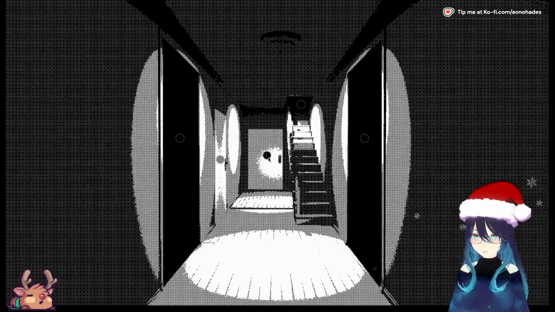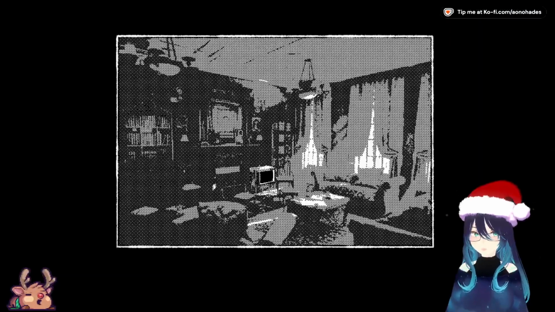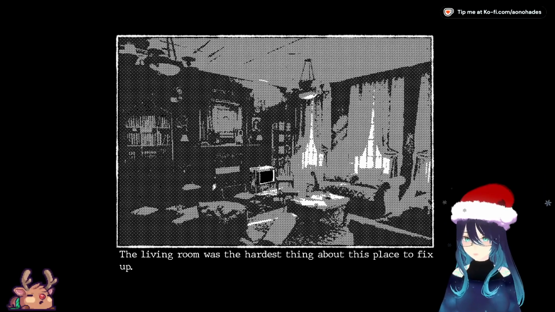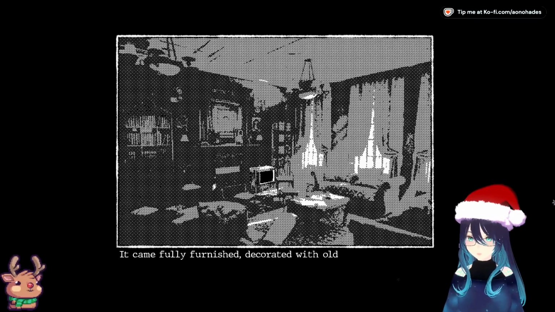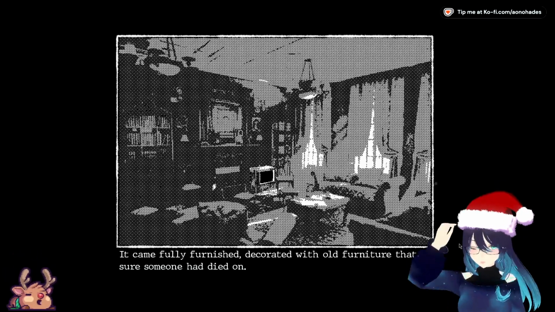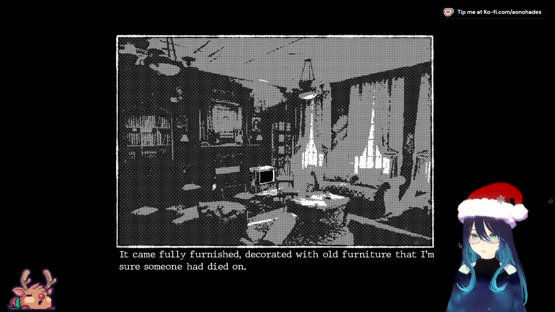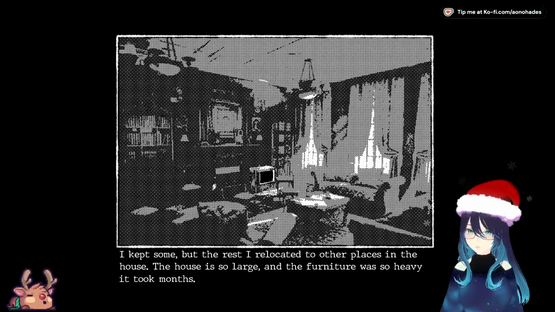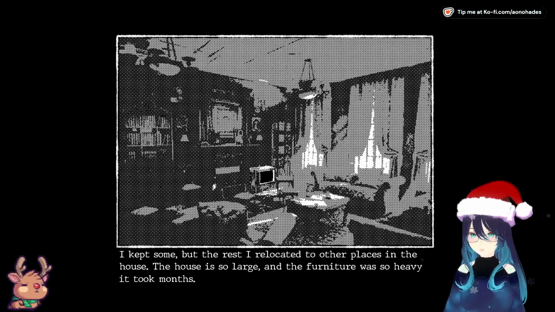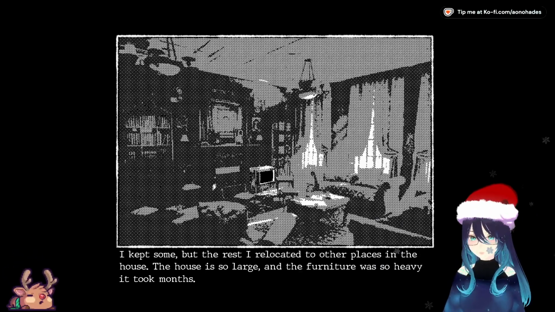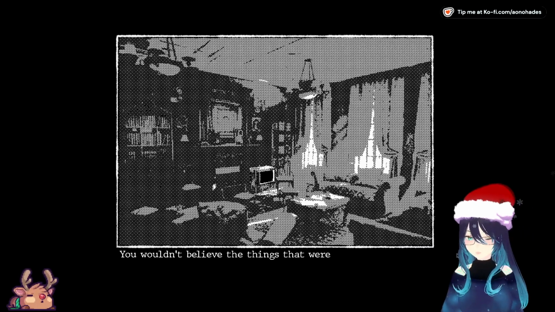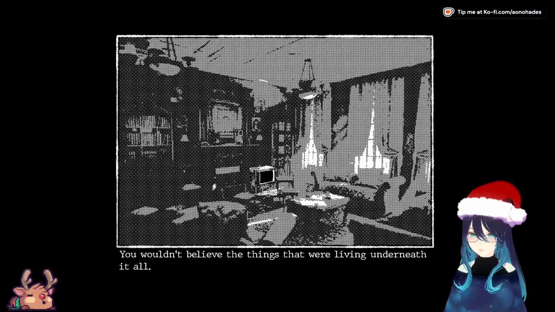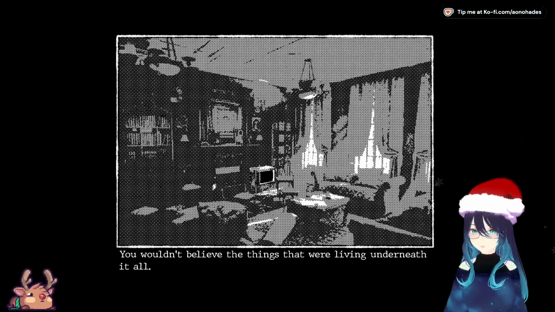I think this is a room. I think I'm going to take this. This is the living room. What's the hardest thing about this place to fix up? It came fully furnished, decorated with old furniture that I'm sure someone had died on. I kept some, but the rest I relocated to other places in the house. The house is so large and the furniture was so heavy it took months. You wouldn't believe the things that were living underneath it all. I honestly don't want to know what was in there.